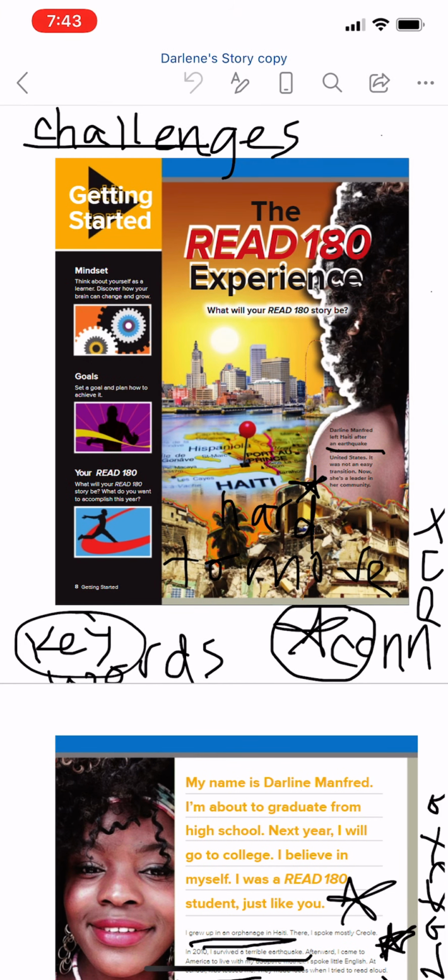All right, so what we're going to focus on annotating today are 3 things. And I wrote little notes to myself to remember what I'm annotating for, right? So we've got challenges. We're going to underline, or you can highlight too, but underline or highlight challenges. What are things that Darline goes through that would be a challenge?